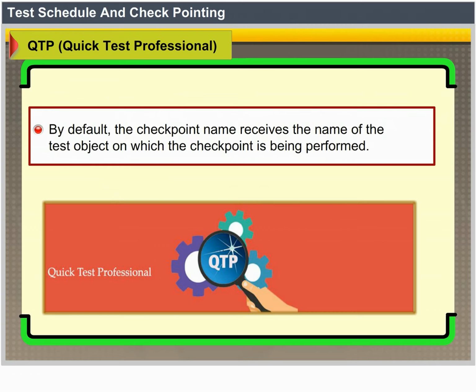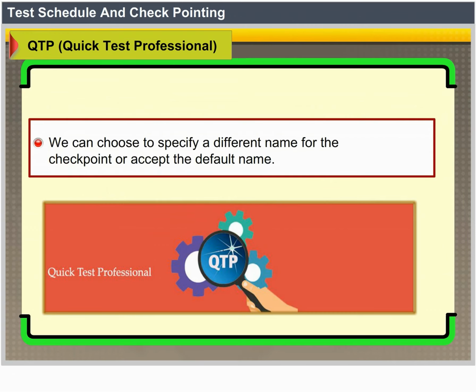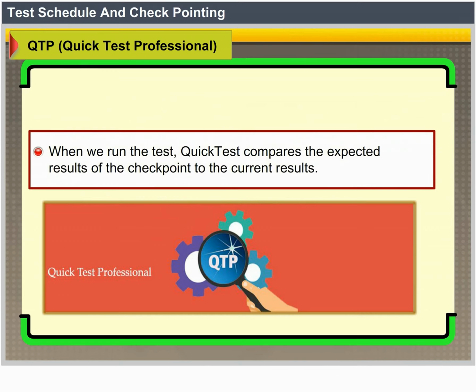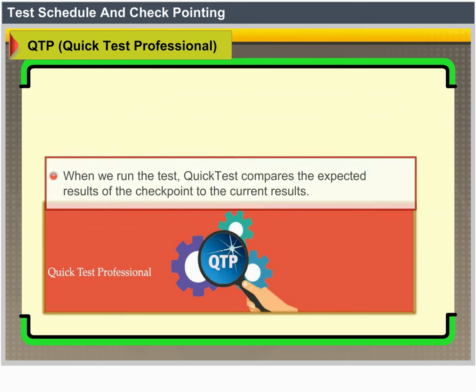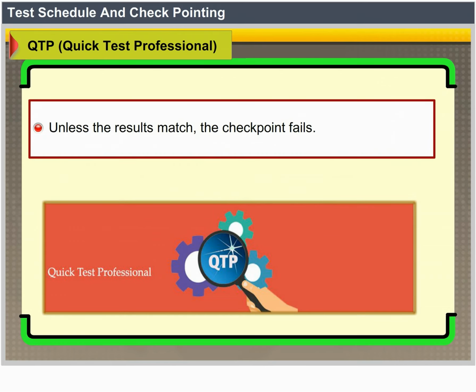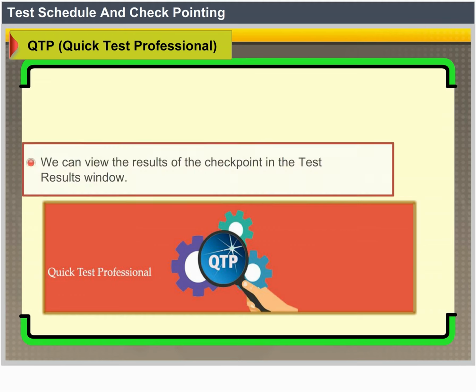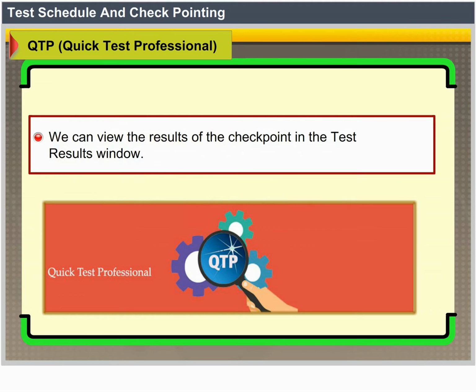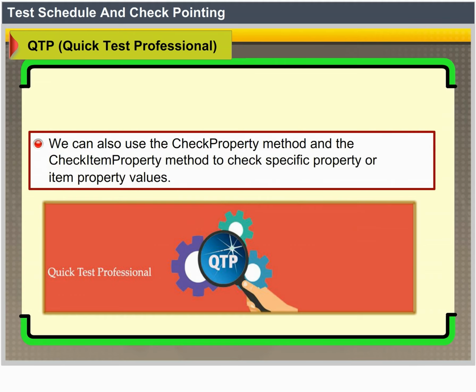We can choose to specify a different name for the checkpoint or accept the default name. When we run the test, QuickTest compares the expected results of the checkpoint to the current results. If the results do not match, the checkpoint fails. We can view the results of the checkpoint in the test results window. We can also use the CheckProperty method and the CheckItemProperty method to check specific property or item property values.